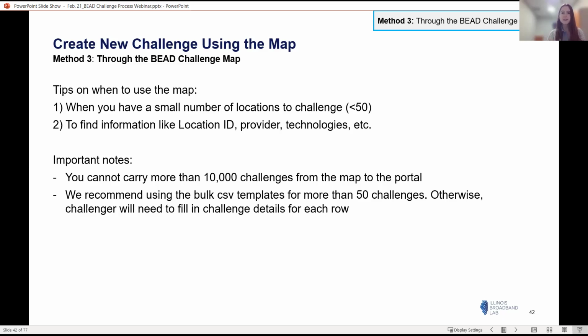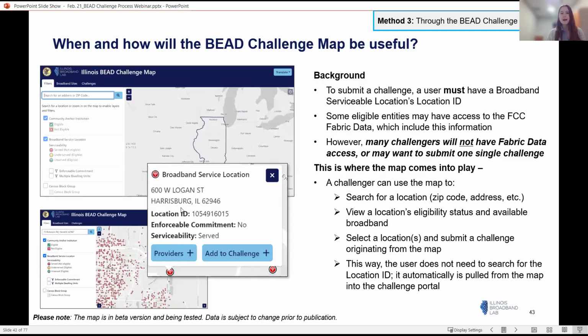The second bullet reiterates that if you are bringing over close to 10,000 challenges, you'll need to fill in the details for each row, and that will take a while. There's an easier way to do it using the CSV bulk templates. Again, when will the map be useful? If you don't have the Fabric license, the map is a great tool because it carries over the location ID and the CAI ID. So you can search directly for an address or a zip code, be brought to that area on the map, and submit a challenge, which is what I will walk through right now.